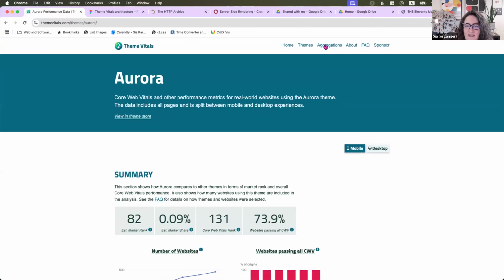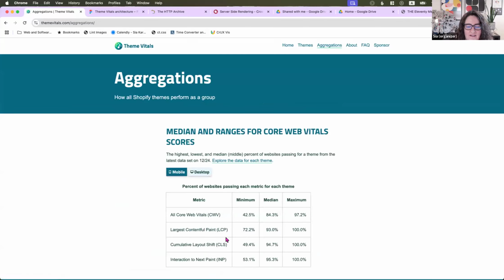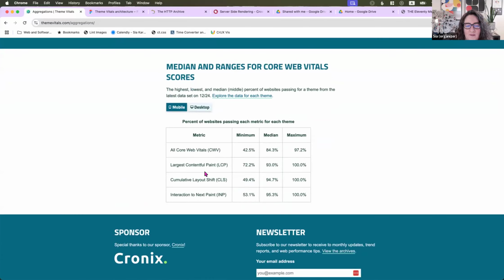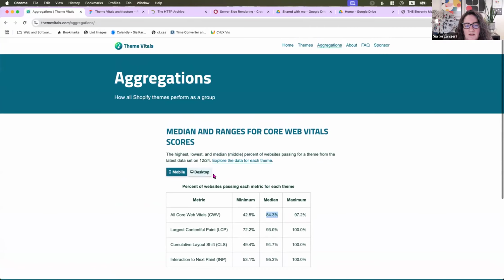And then I also have an aggregations page. So looking across all of these different themes, what was the lowest performing at passing all Core Vitals, what was the highest, and what was the median for a theme. Just in case people want to compare themselves. And I don't know if you noticed, for all of this, you can split between mobile and desktop.